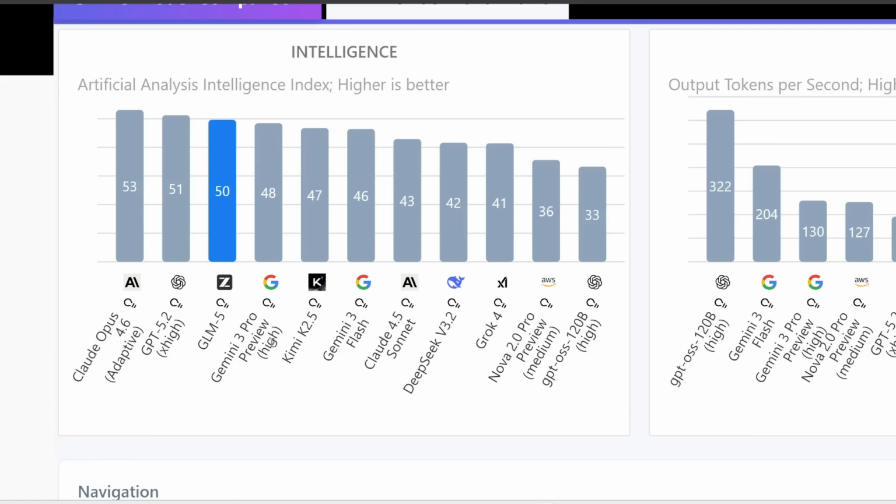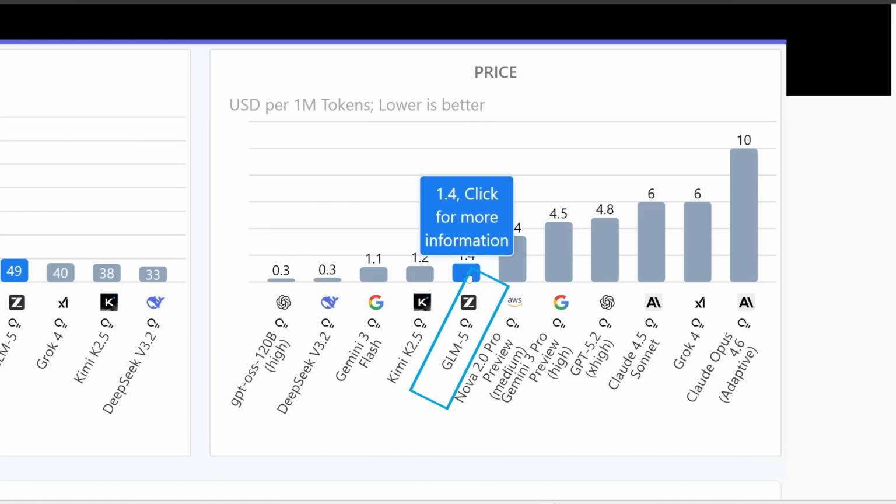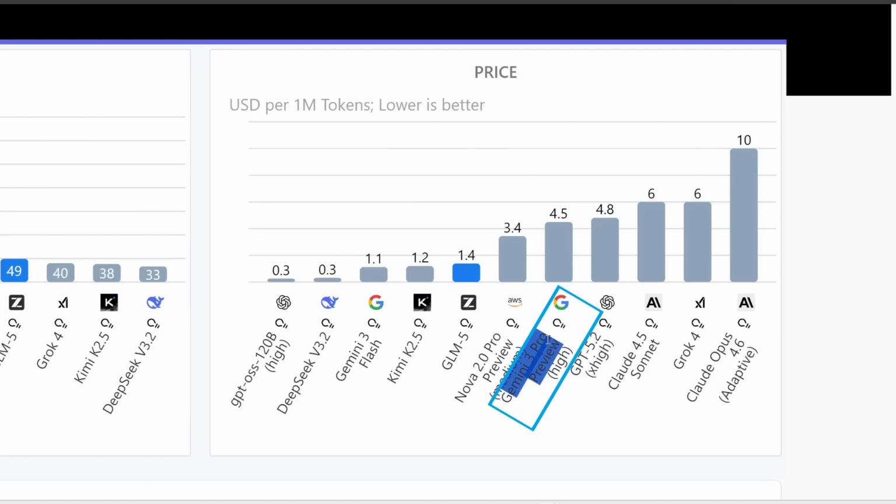Now, what I find is even more attractive is the price. With that level of intelligence, it's actually insanely cheap. Notice that Gemini is over 3 times more expensive. Same with GPT, Grok 4 is even more expensive, and Claude Opus will just make you broke. So in terms of efficiency, GLM 5 is the best bang for your buck.